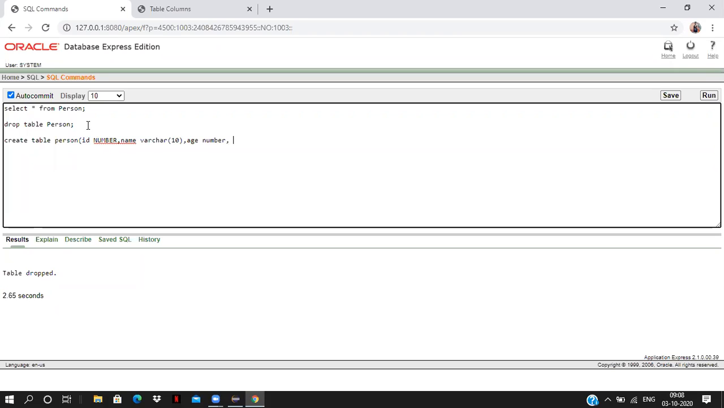See, SQL language is not case sensitive. The SQL we can write in any capital letters or small letters. It will always consider it as capital letters in the background. Qualification I will put as a varchar. Whether I give capital or small, it will consider everything the same. So now I have the command: create table person with all the columns. ID is number type, name is varchar type, age is number type, qualification is varchar type. Now I have created a table.